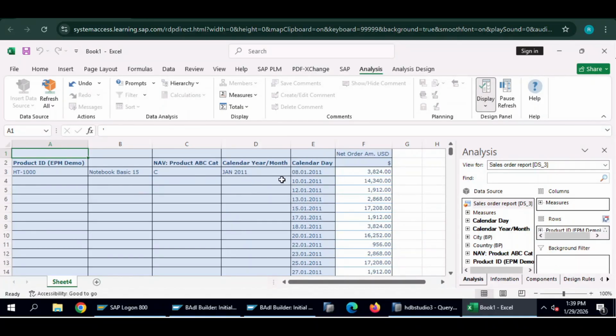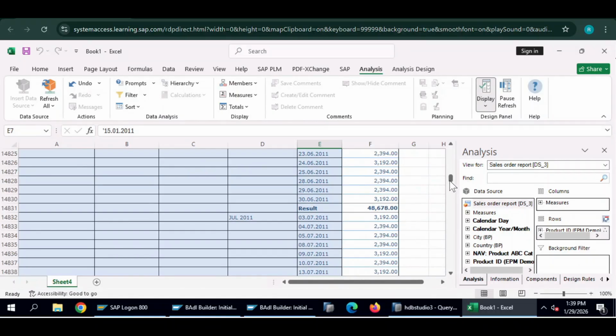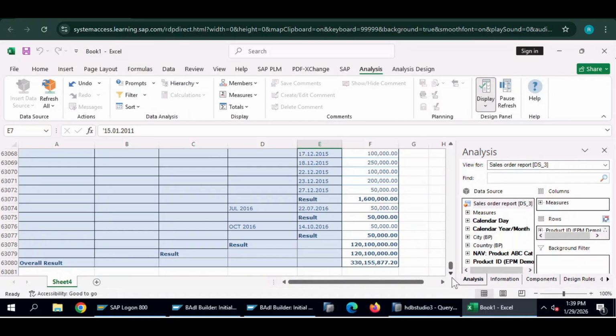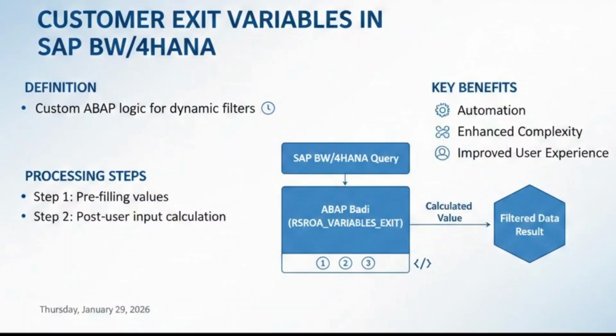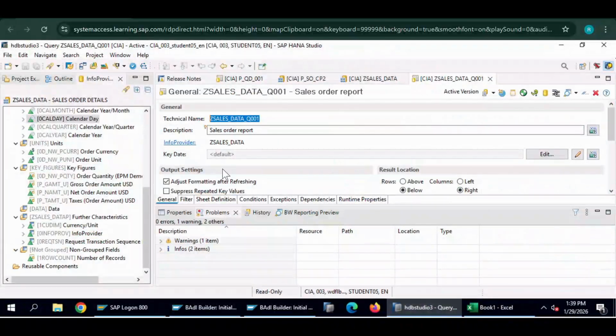Now, what if we need to run this query on a pre-specified date, or based on the date on which we execute the query? That's when the customer exit variable comes into the picture. A customer exit variable populates the value automatically using ABAP logic at runtime. Now I will show you how to create it.